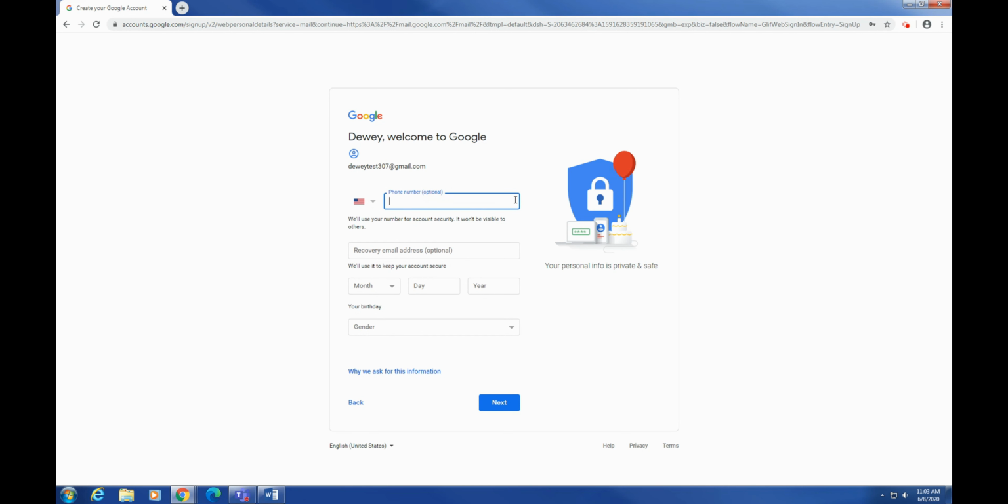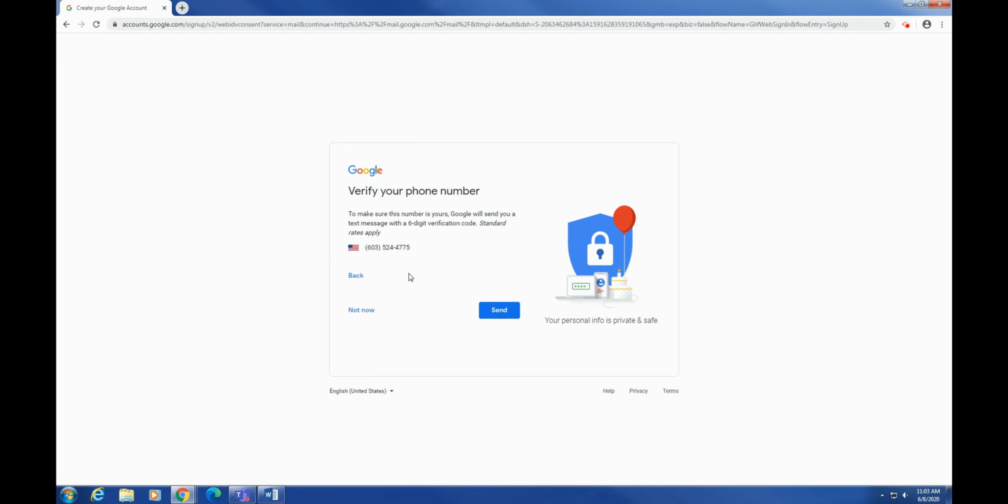So I'm just going to put in the library's phone number here. And you can also put in a recovery email address. If you already have another email address, or the email address of a trusted friend or family member, you can put that in there. And I'll just put in my email. That will also make it easier to recover your password if you don't have a phone number. And it requires a birthday. And hit next. And okay, so it'll verify your phone number.